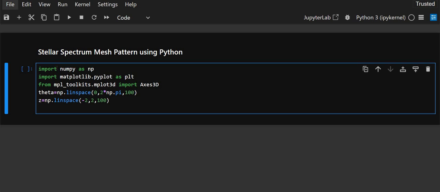And now we'll create a mesh grid. So this creates a 2D grid of coordinates from theta and z, and every combination of theta and z is represented in a matrix form, which is used for surface plotting.